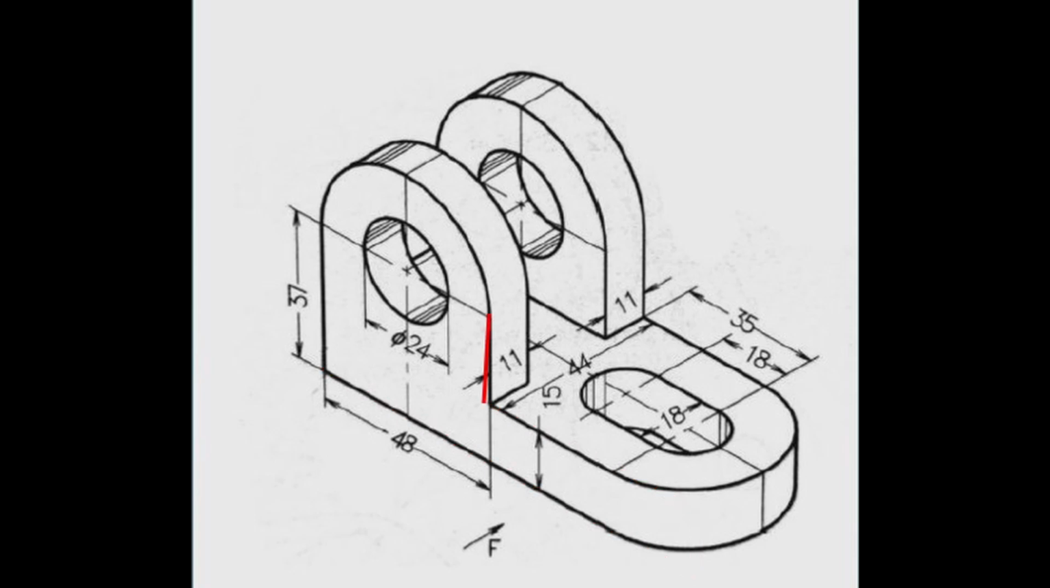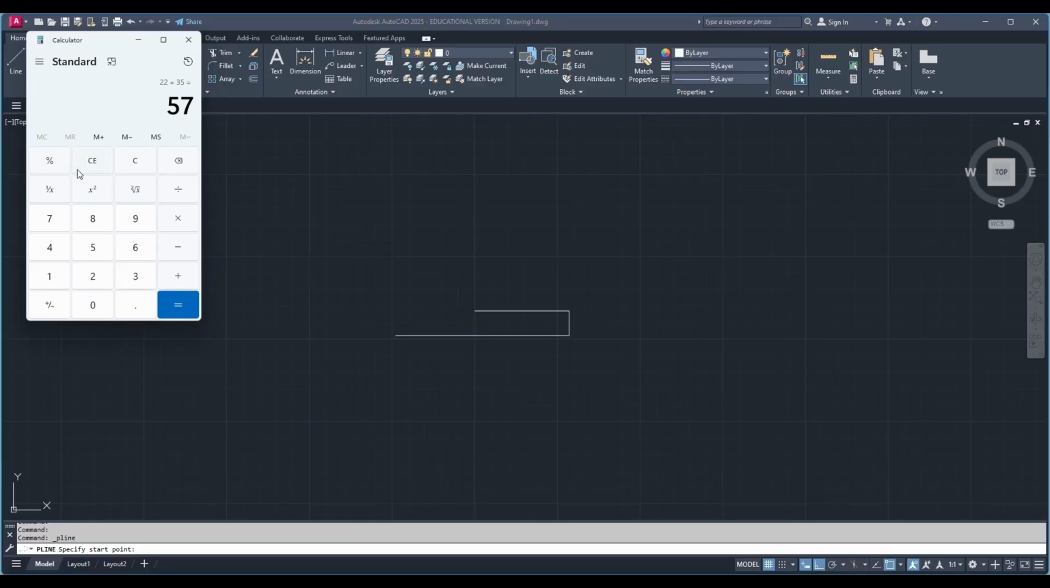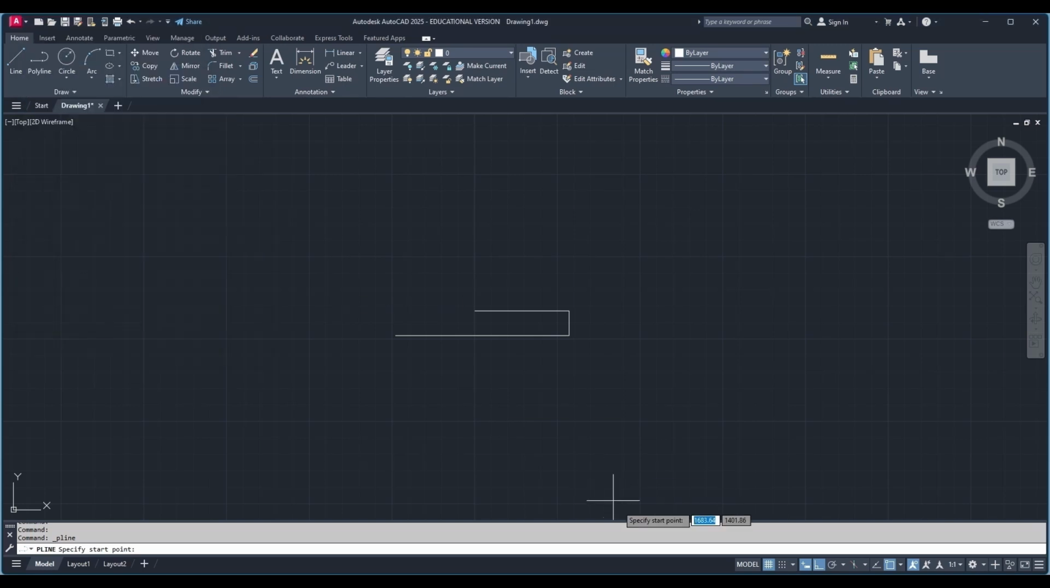Now I have to draw this vertically upwards line, which I have marked here in red. The dimension of that is the total height 37 minus the 15 for the small thickness portion, so that is 22. You can also pause and see that dimension. Identifying the dimension is very important.